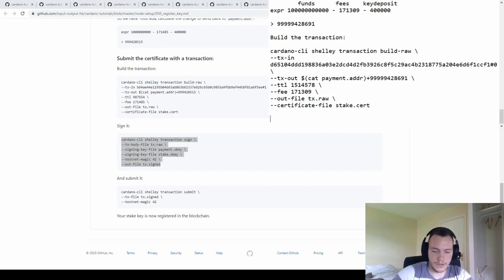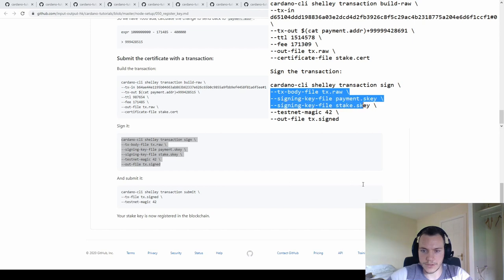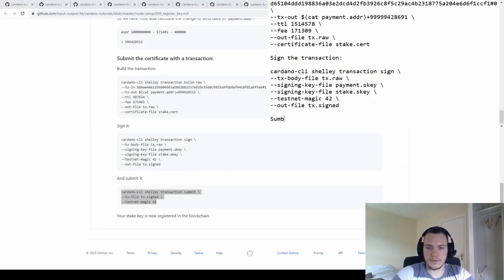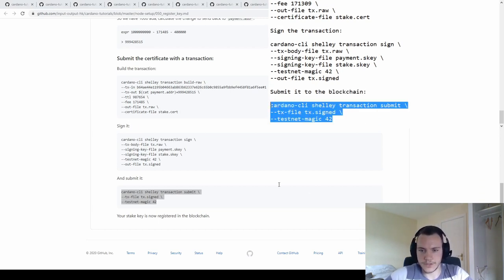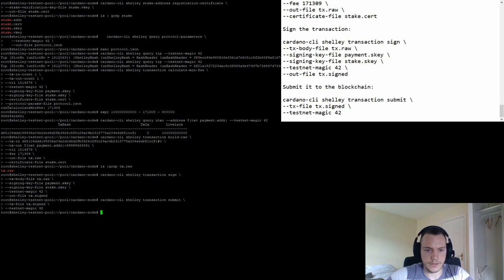with our keys. So we're going to take in the raw transaction that we just created, we're going to sign it with our payment signing key, and we're going to sign it with our stake signing key, and the out file is going to be tx signed this time. Okay, that's all good, and now we just need to submit it. We submit the transaction, we use the signed transaction file, and that's it.